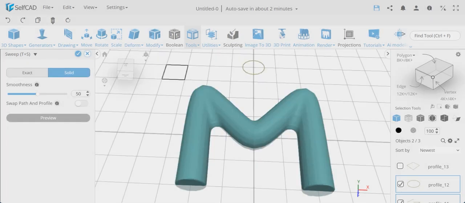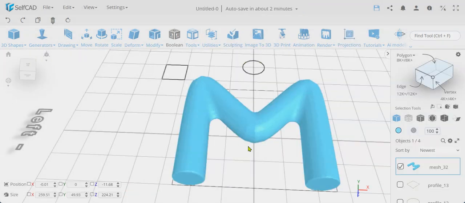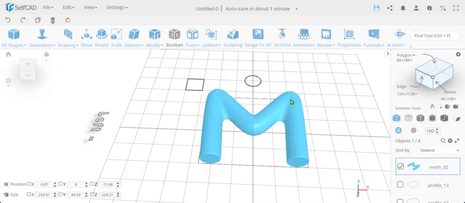After the preview is generated, you'll notice that the edges become much smoother. Again, because we're using a fairly large profile, the difference isn't dramatic. However, if we finalize the object, you can clearly see that Solid Mode creates smooth transitions instead of sharp edges.